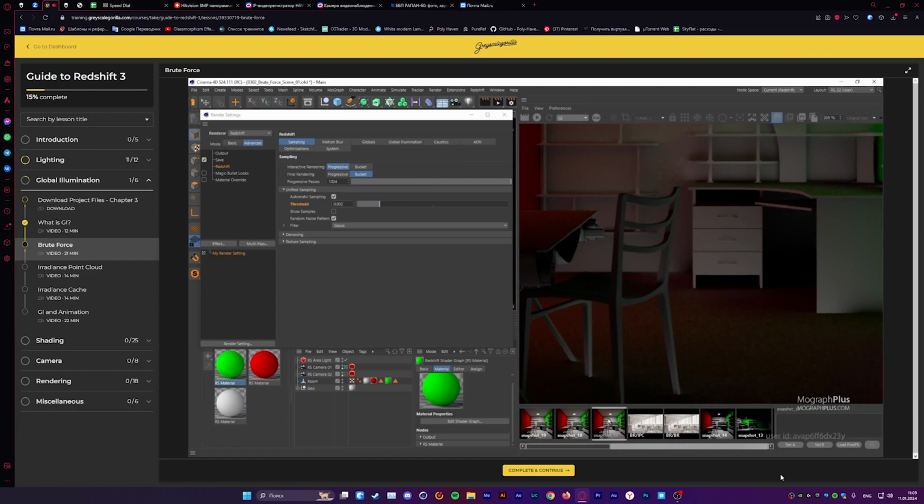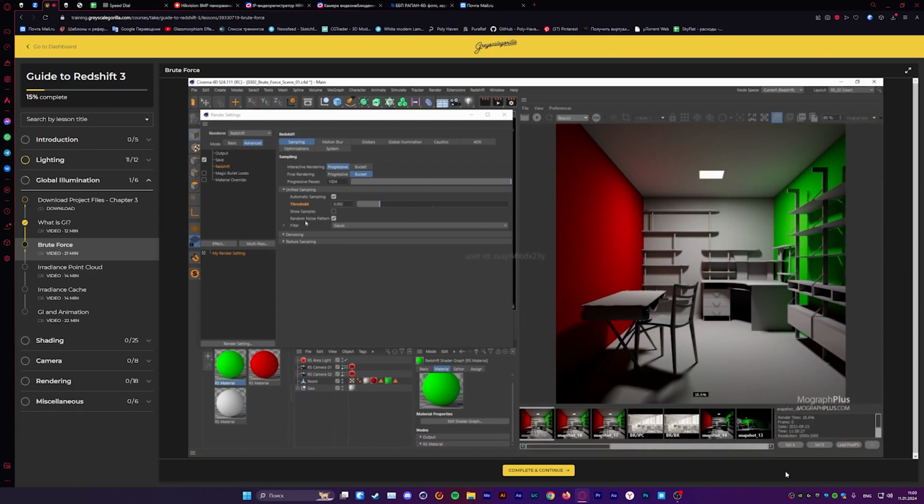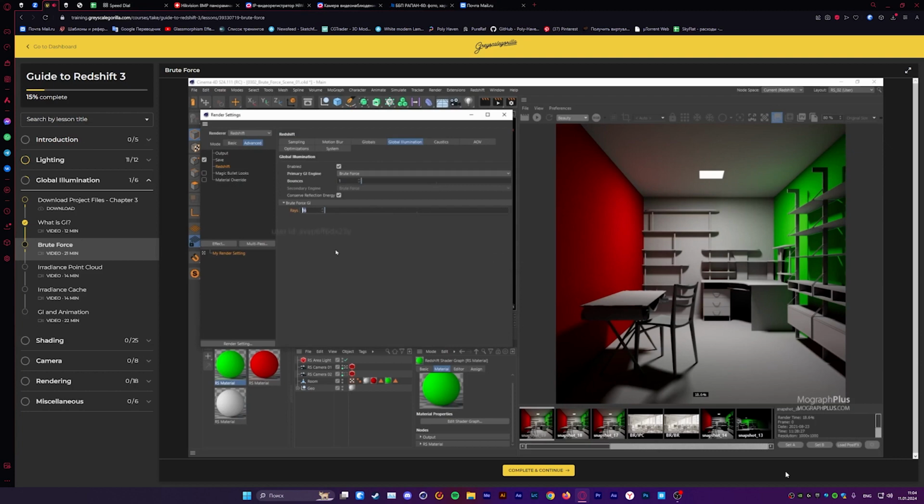We will talk about this raise amount under the brute force settings briefly at the end of this lesson, which can be used to control the quality of your brute force solution separately from other noise sources. We'll learn about sampling and how global illumination sampling works with other sampling settings in the rendering section of the course. Let's move on for now.